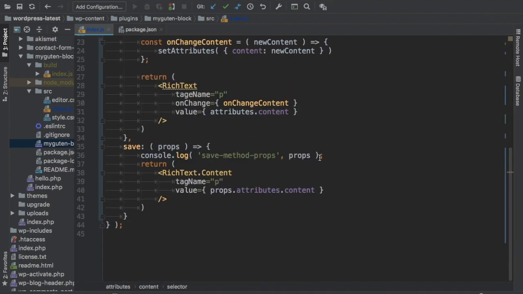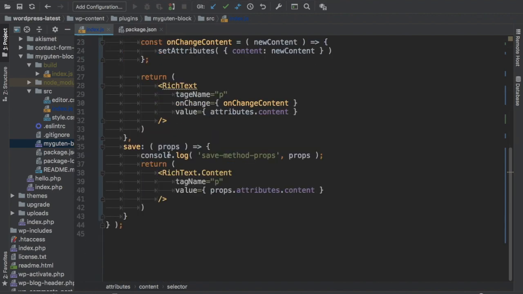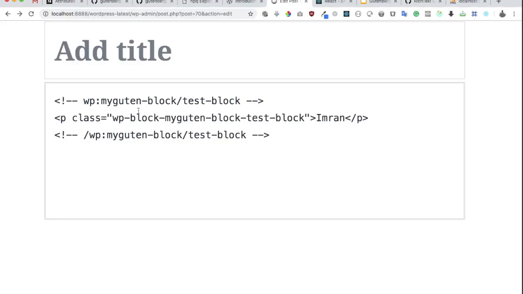Now I want to talk about the comment delimiter actually. So how is it actually pulling up the data? We understood how it's editing the data, how it's passing it to attributes, how that attribute value is being passed as props to save, and we are saving it. But how is it actually displaying that data, how is it pulling the data out of this? We need to understand that, so let's talk about that one.